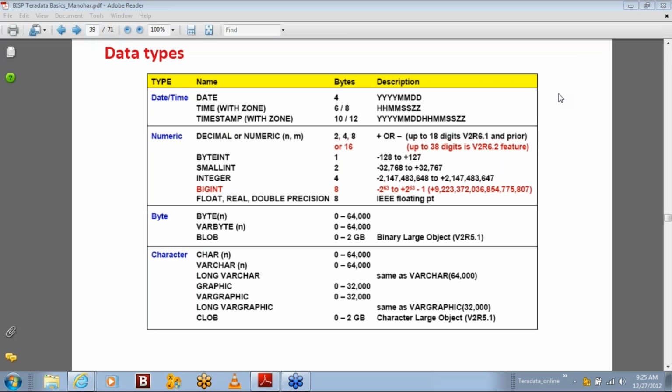Let me repeat it. If the column length is less than 5 characters, you go for a fixed length character data type. If the length is more than 5, then you will go for a varchar data type column. This is a simple thumb rule which you can use to optimize the column data. Clear?